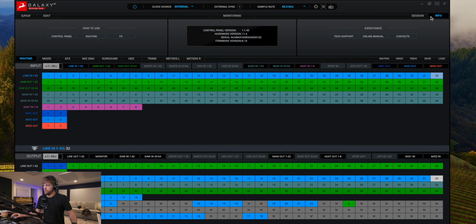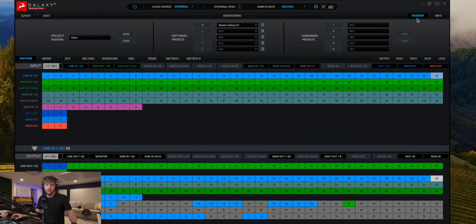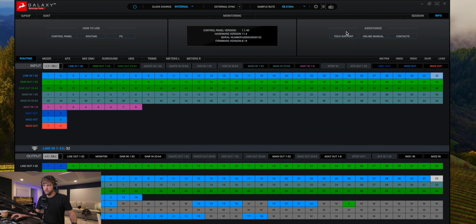Now next to our session tab, we have an info tab. This is going to be useful if you just want to dig into the manuals on some of the different features, control panel routing effects, and then just extra help here if you ever need tech support. You want the online manual.